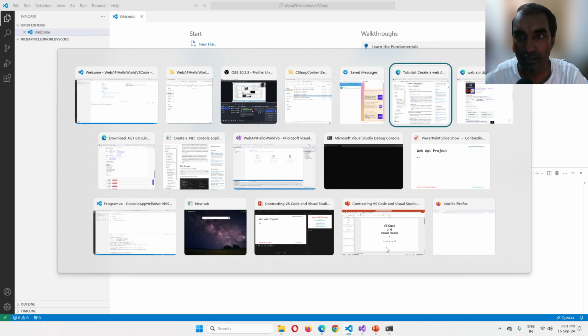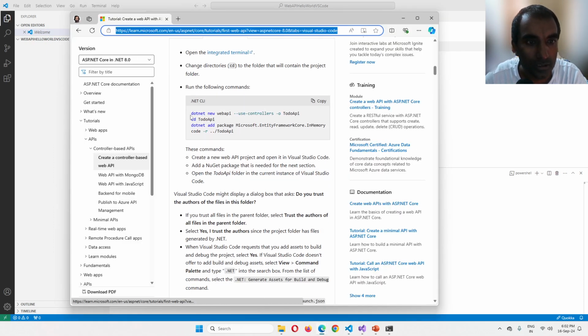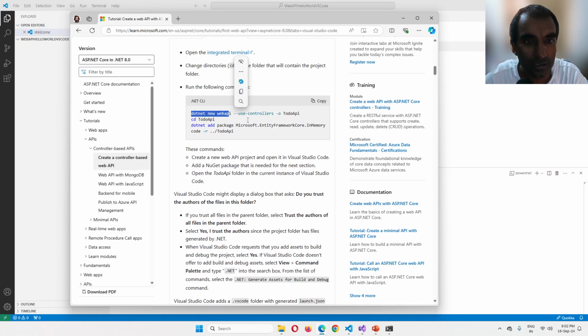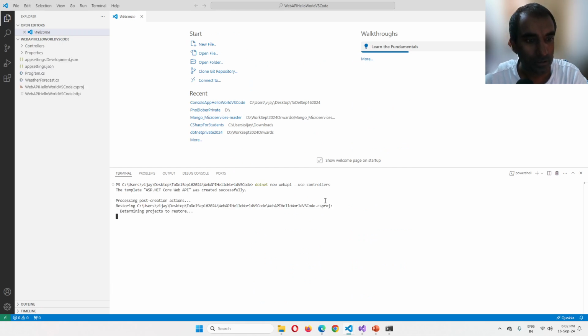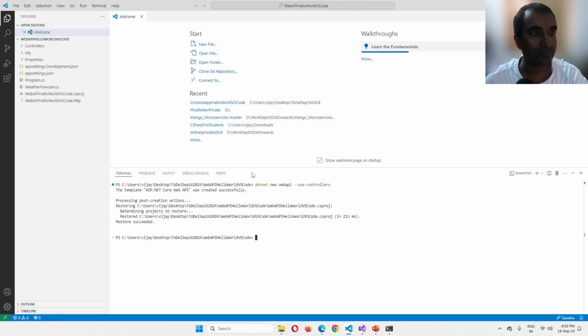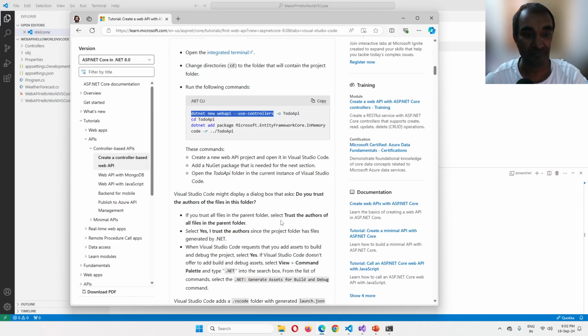Let's go ahead and there it is. Now what I need to do is I have to use this command, .NET web API use controllers dash. Oh. Maybe I should have tried using this one, but let me see. I already have the folder, so I don't need that command. Let's see. Ooh, it's working. Okay, that was pretty fast.